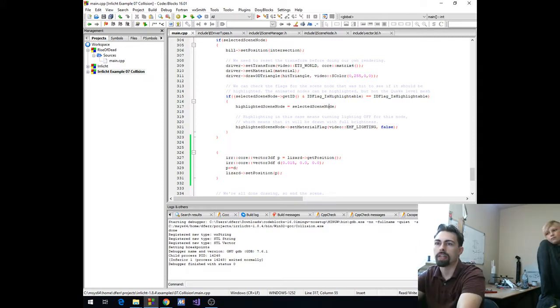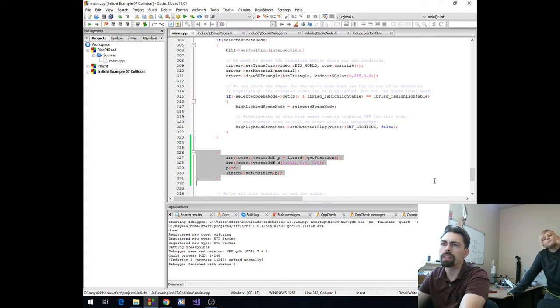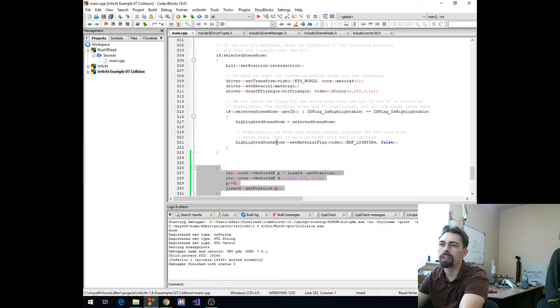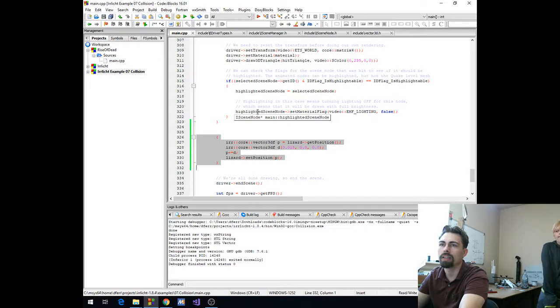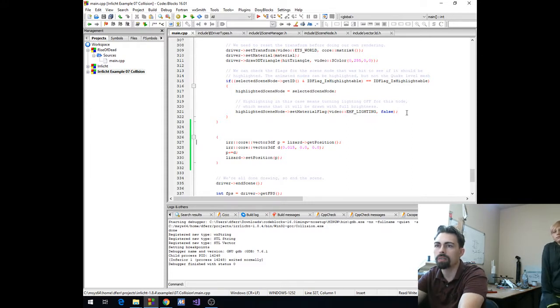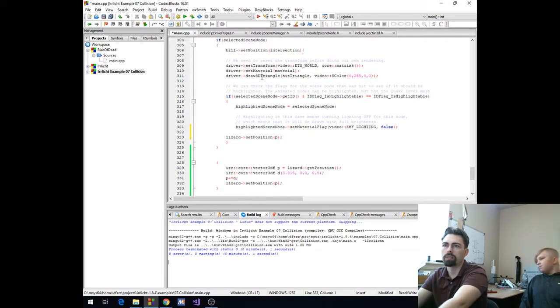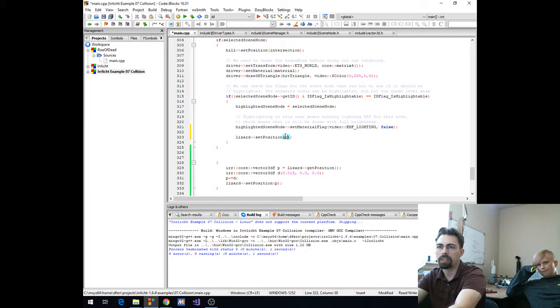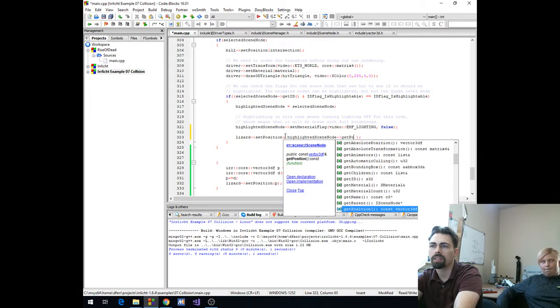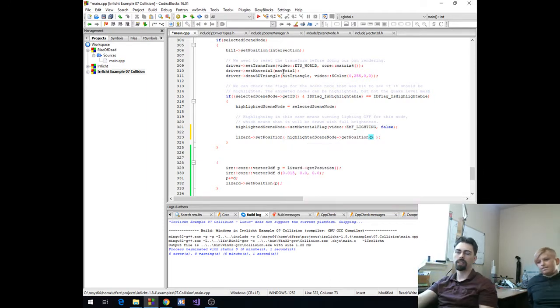But what we can do, I just realized, is instead of making the lizard just kind of float around, I think we can make the lizard go towards or appear at the place where the mouse is going. So let's do this. Here it says if we've selected a scene node with the intersection on that, I'm going to say set the position of the lizard to the highlighted scene node get position. So that way the lizard should appear.